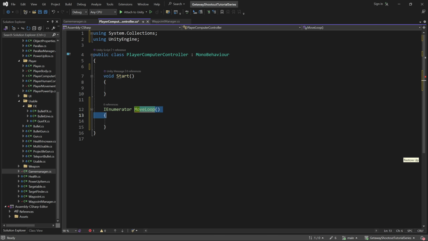This will basically be a loop that's looping forever, that is trying to get the player to that next waypoint. A simple way of doing this would be a while loop like this. So while true basically just means loop forever, always trying to get to the next waypoint.